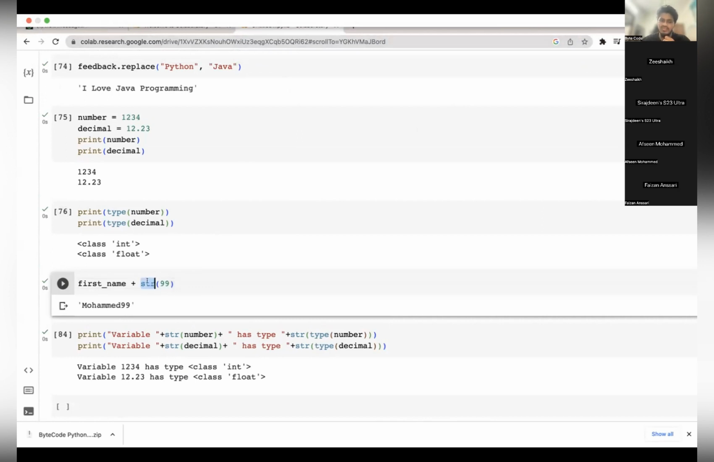This is basically converting your integer into a string. Suppose you are getting some integer and you need to concatenate your integer with your string, then you have to convert the integer into a string. For converting those, you will use the str function, which is nothing but the string function.